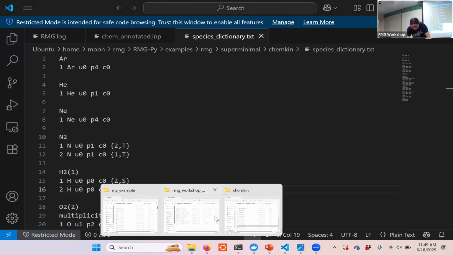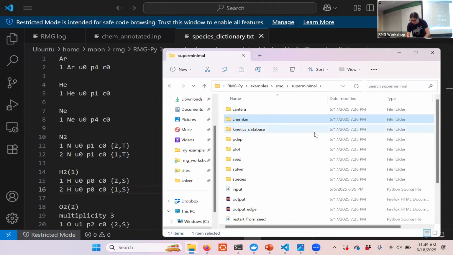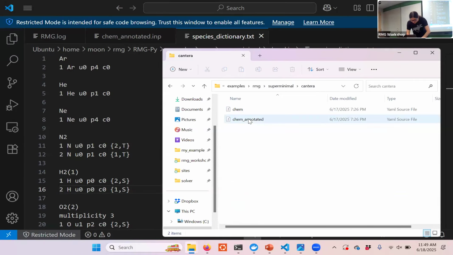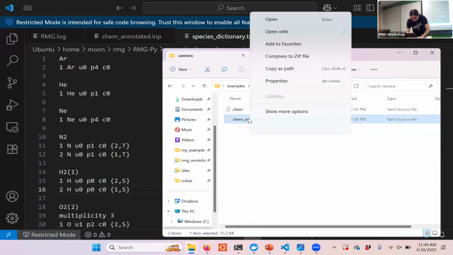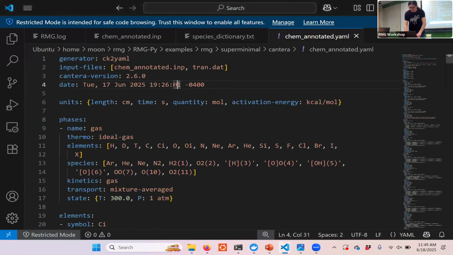All right, other important files. So that's the Chemkin version of it. I'll just show you briefly the Cantera version. Just as there is a Chemkin output, RMG also gives you a Cantera version, this cantera.yaml file, which has the same information as what's in the Chemkin file.